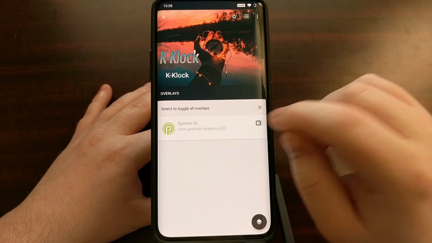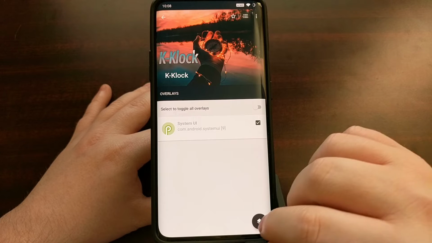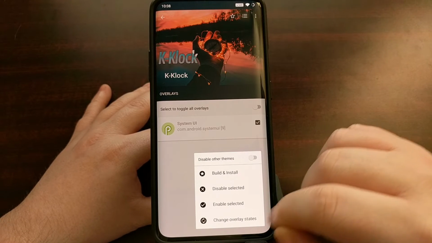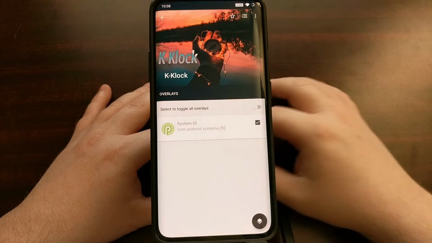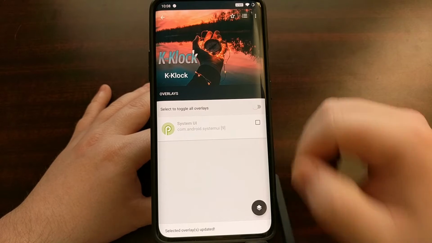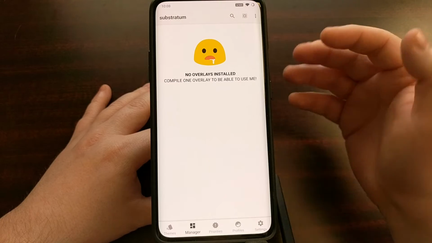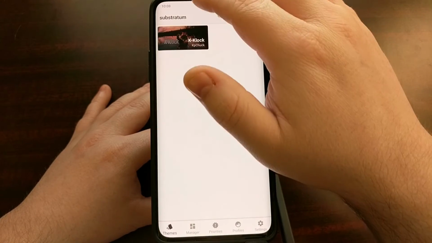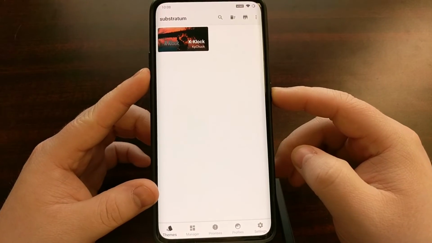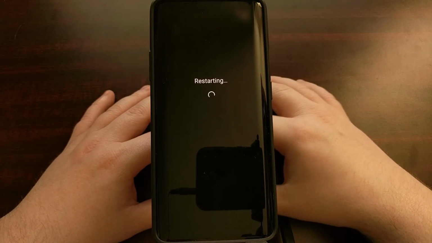So with that open, we're just going to select the system UI. Tap on the button at the bottom right, tap on build and install. We're going to see that that has been updated. And just like all Substratum themes, we need to do a restart. So we're just going to restart the phone.